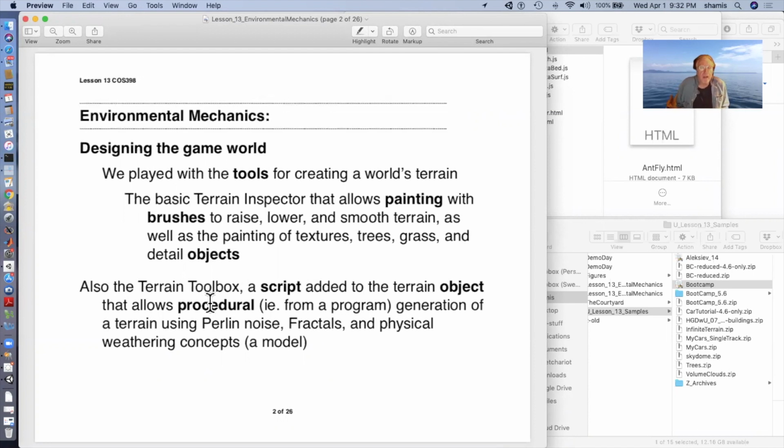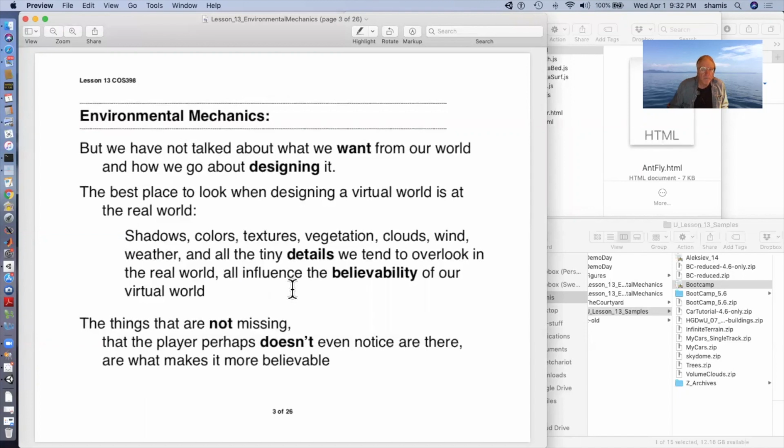we played with a lot of different tools for creating terrain. We painted with brushes to raise and lower terrain. We painted on textures and trees. We had the terrain toolbox, a script that procedurally generated a terrain using various algorithms. But we haven't really talked about what we want from our world and how to design it.